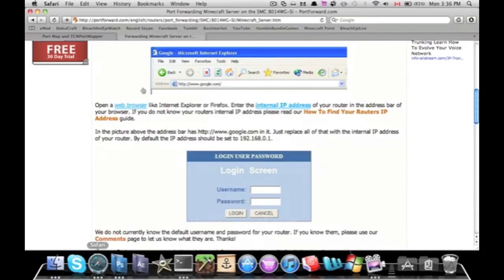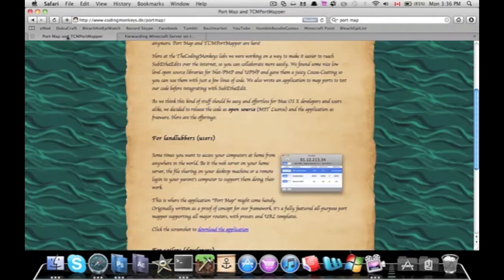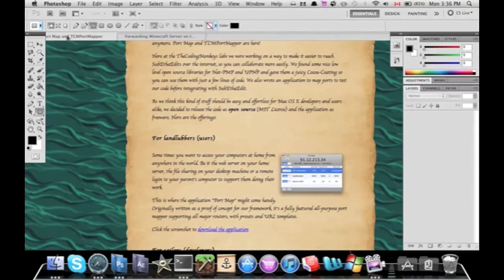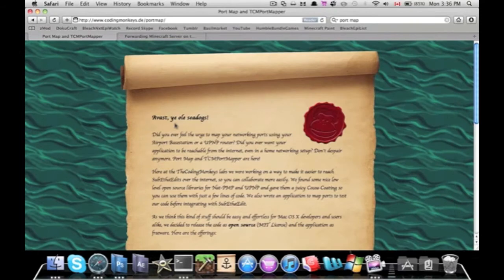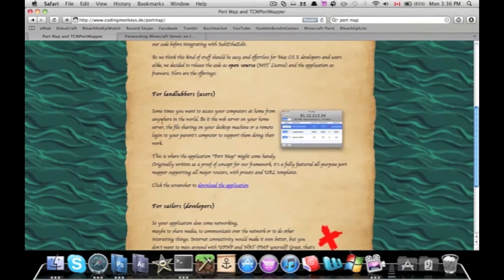We'll let that open. While that's opening, I'm going to go on to what you're going to need to port forward. You won't need it, but this is how I set it up, and I found this is the most simple way, and I'm trying to do this as simple as I can for you guys. You're going to need the application called PortMap, which is a free application.